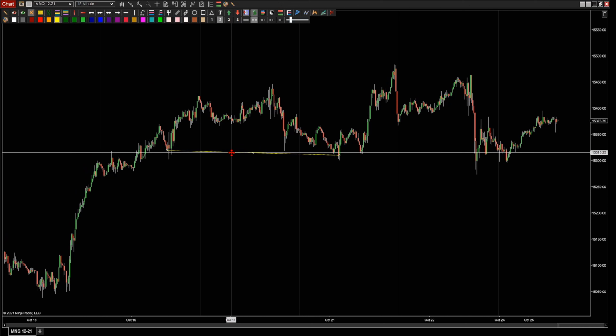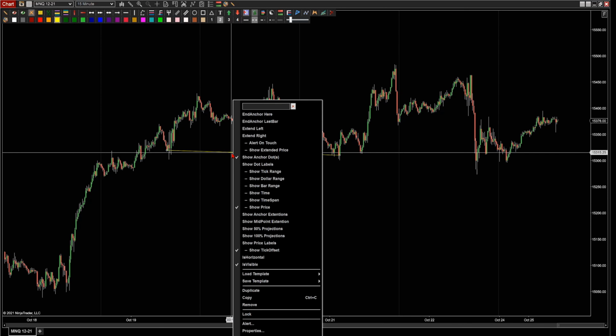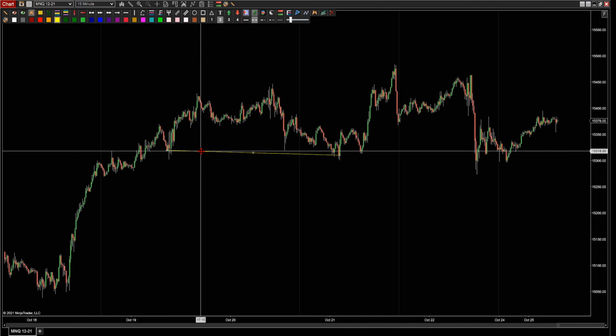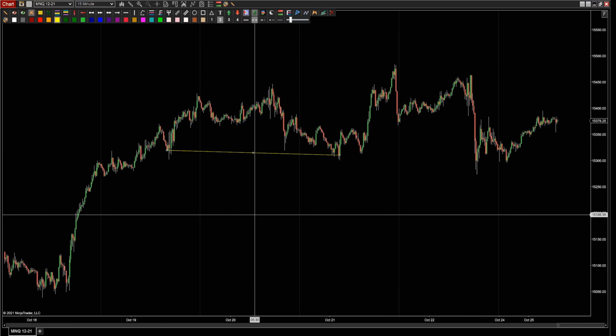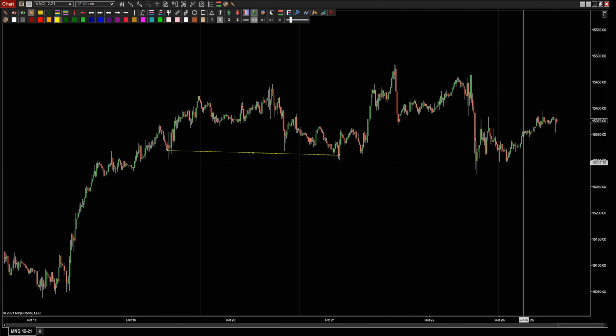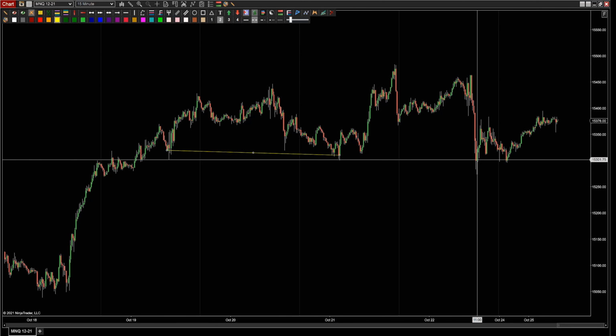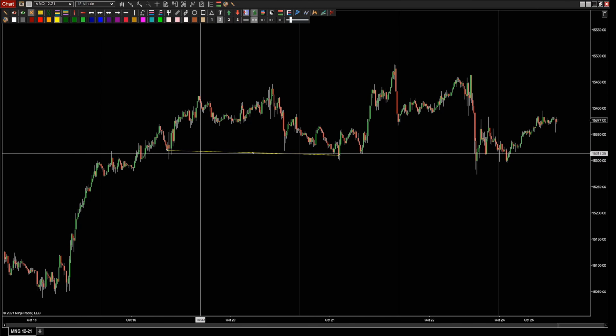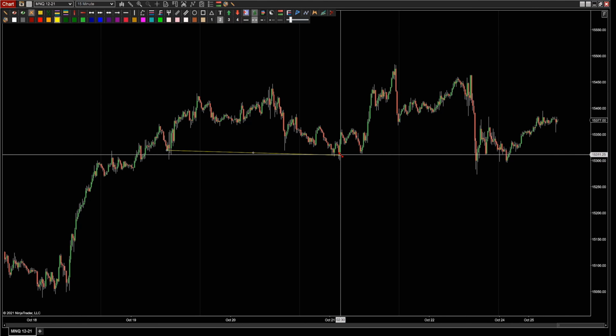If we left-click our line and right-click for our right-click menu, as always, we can extend that right or we can extend that left, and we can do that on all lines and shapes that aren't already extended. Couple new ones, with the line selected. Okay, let's say that I didn't want the line to go from here to here. I wanted the line to extend out to this bar. But I didn't want to change the slope of the line as I've drawn it.